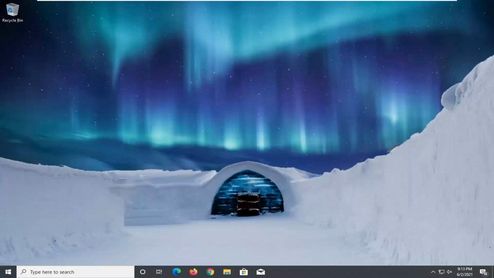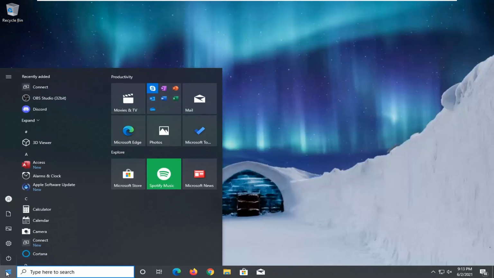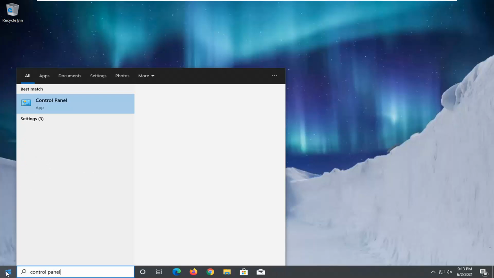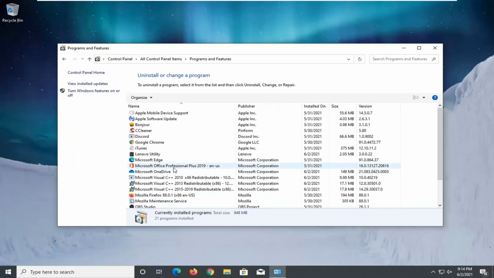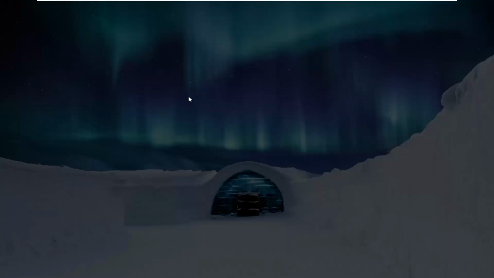And we're going to start off by opening up the Start menu, type in Control Panel. Best result should come back with Control Panel, so go ahead and left click on it to open it up. View by large icons, and then select Programs and Features from this list. You want to go ahead and locate Microsoft Office and select the Change button.